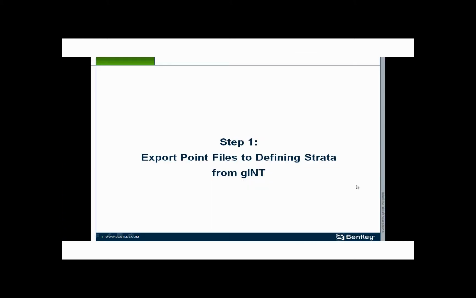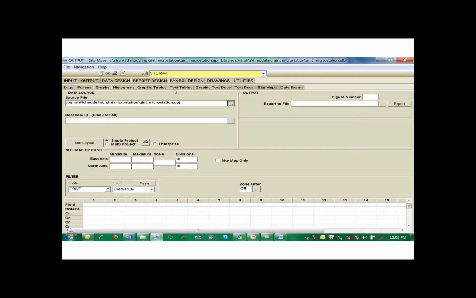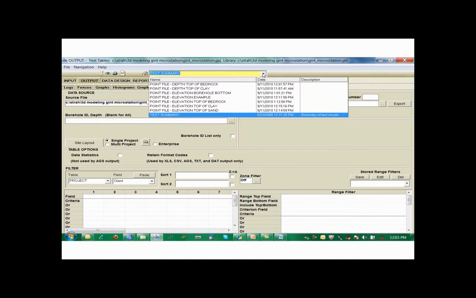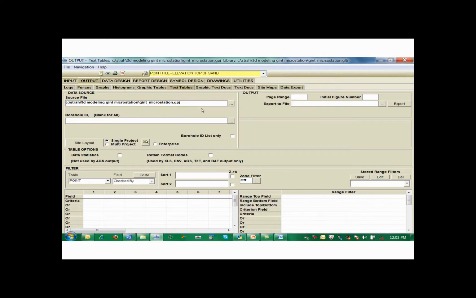At this point, we are going to focus on gINT functionality that enables us to create point files and supply them to MicroStation for modeling. So let's go back to gINT and apply reports that create point files. In this case, we are going to use text tables. And we are going to select point file elevation top of sand. Let's preview that report.